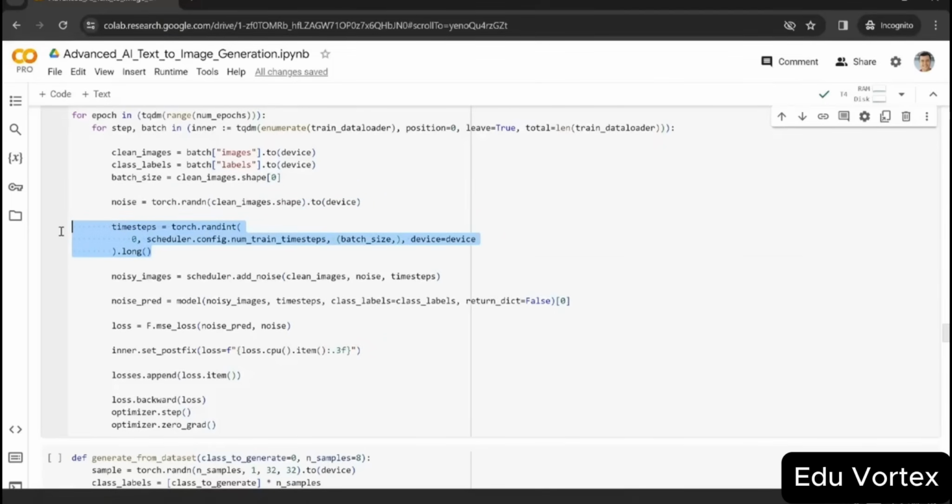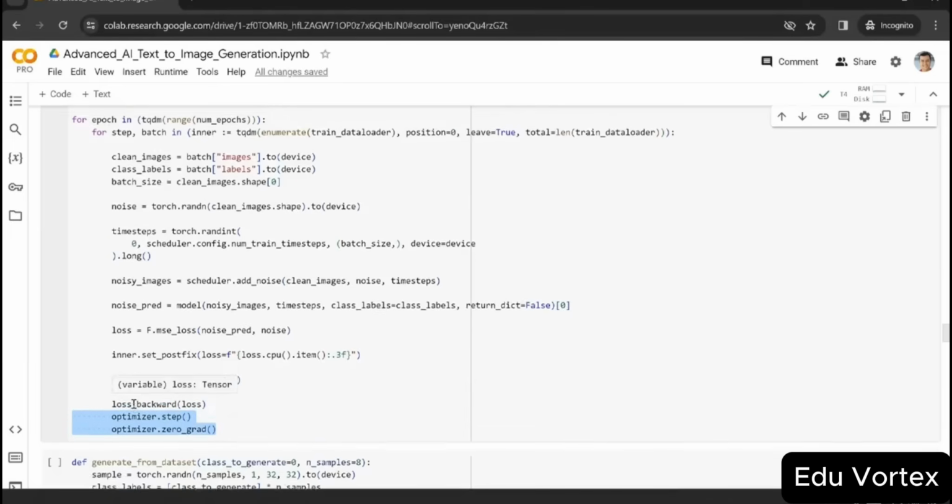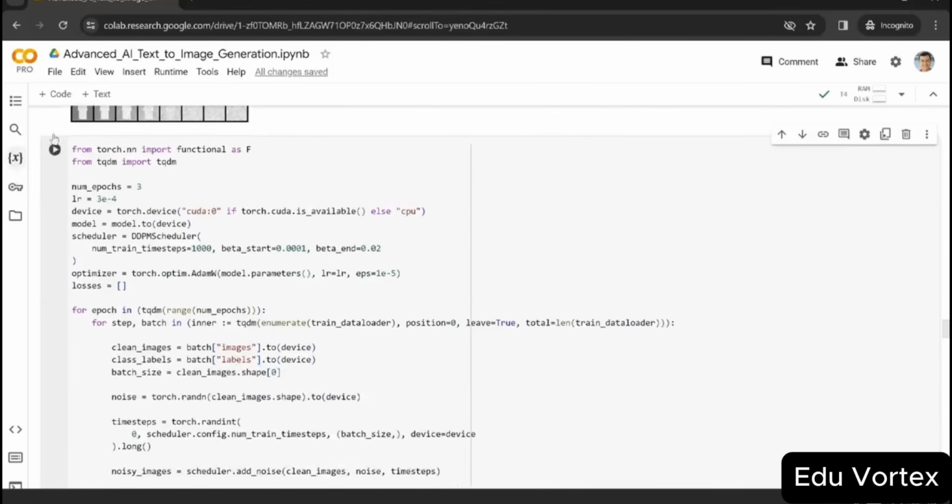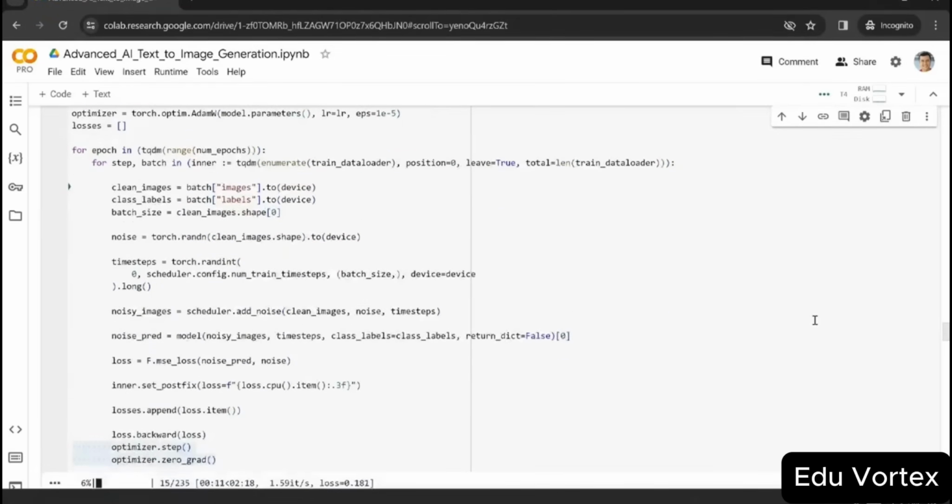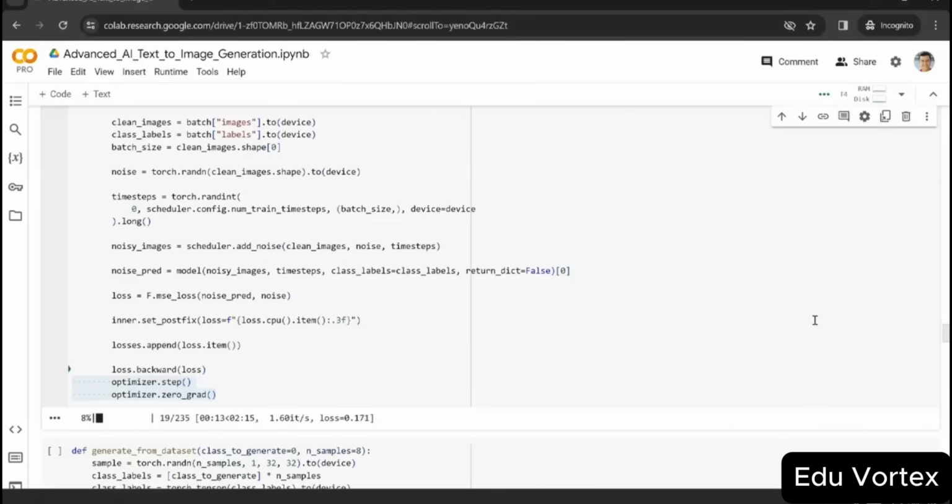We're going to sample a random time step for each image. We're going to go ahead and add noise. We're going to go ahead and get the prediction from the model. We then compare the prediction with the actual noise, and then we can add these values to the losses. We do a backpropagation, and then we update the model weights using the optimizer. So let's kick off this training run. Now, this training run should take anywhere between 5 and 10 minutes.